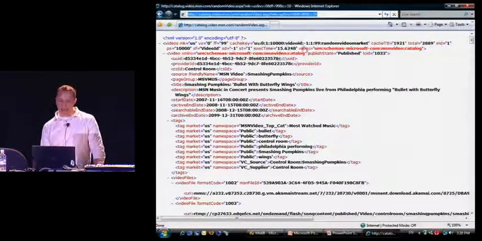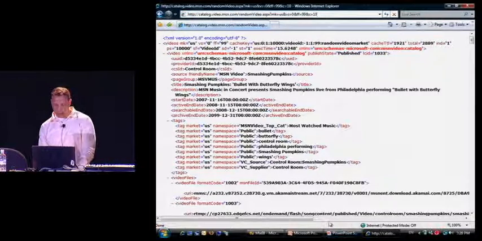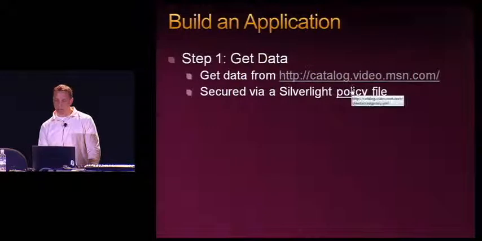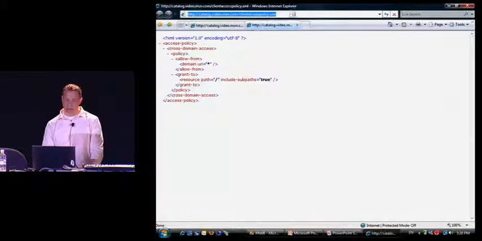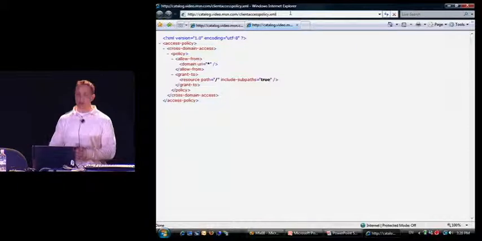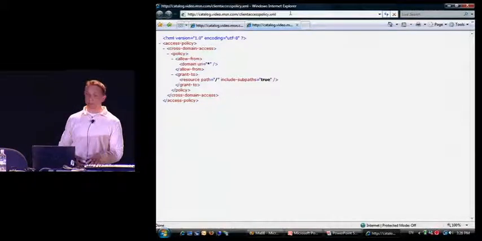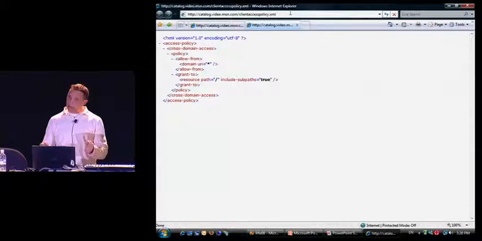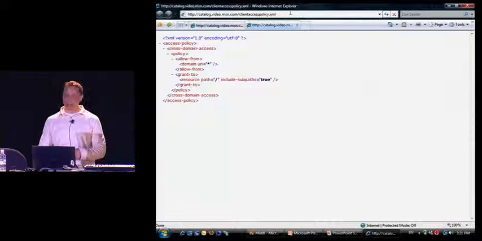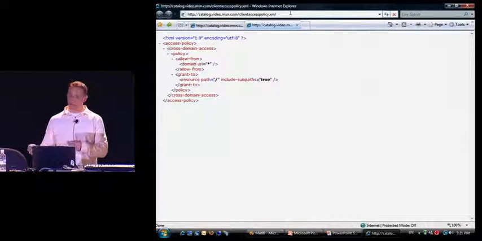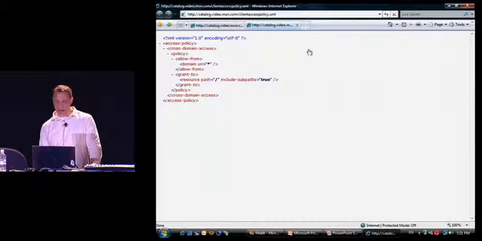The reason I can make this cross-domain request to catalog.msn is because they've deployed a policy file, which is here. You can see the policy file is at catalog.video.msn.com. It says it's okay for Silverlight to access it cross-domain. The first thing baked into the core of the Silverlight runtime when we see a web request is we ask, is this a cross-domain request? If so, we request the policy file. We look for the Silverlight policy file first, and if it says okay, we go ahead and do the network request. If the Silverlight policy file doesn't exist, we fall back to the Flash policy file, and if that says it's okay to access cross-domain, we honor that and allow the request to proceed. So that's really what I'm going to be doing.